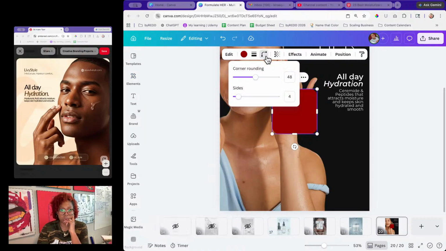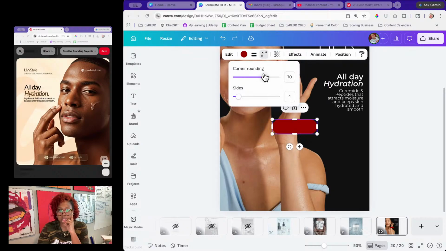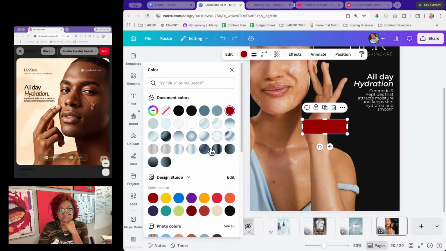It's already slightly rounded. We're going to just round it off just a little bit more, maybe to 70. Let's just see how that kind of looks. But when we make it shorter, it's going to be more of an oval. So let's bring that back out to 25. Okay. We're going to change this color to one of our gradients that we have here. Because why not? Why not change it to a gradient?